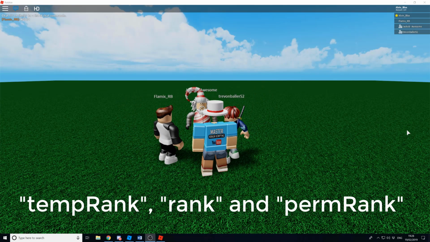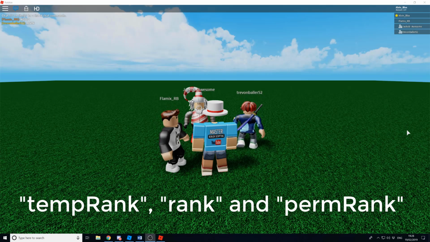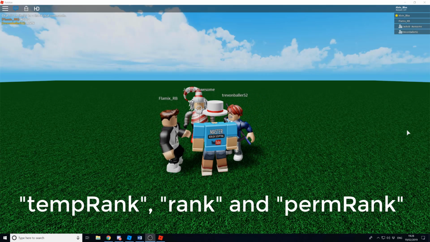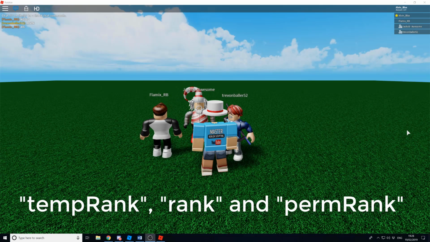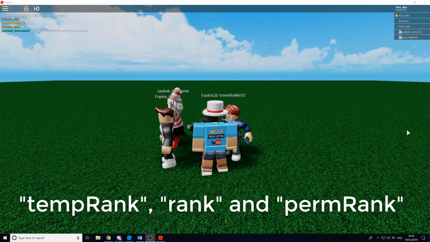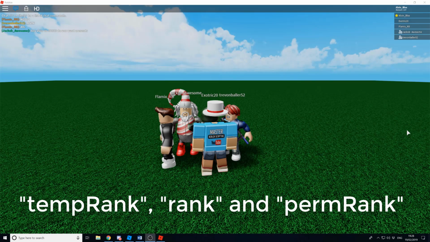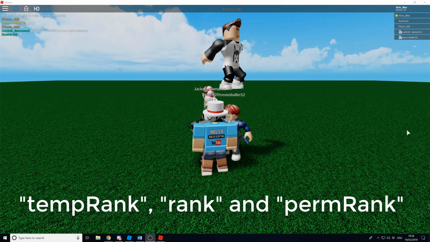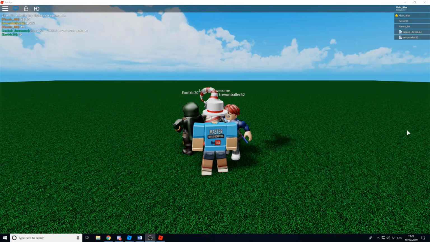So it's server specific. And then you have perm rank, which is a permanent rank, which permanently saves the rank which they've been given across all servers. So if I gave a rank to a person in here, and then they left the game and joined a different server later on, they would still have that rank, and they would stay in admin forever until they are removed from the system. So let's go ahead and test it out here.